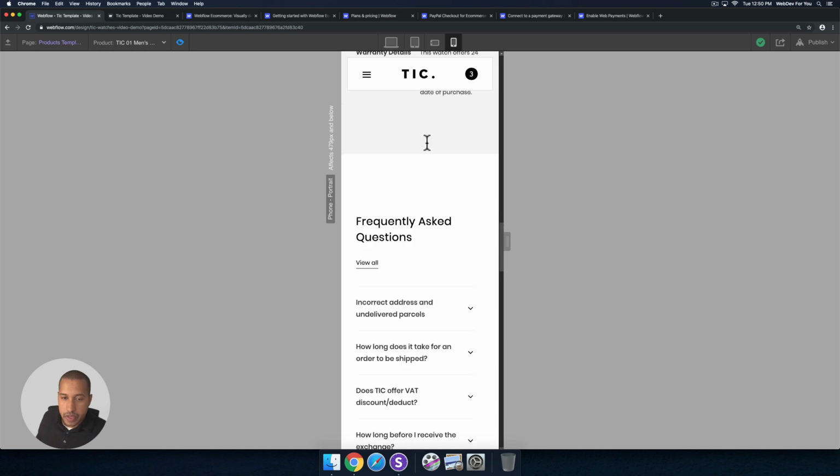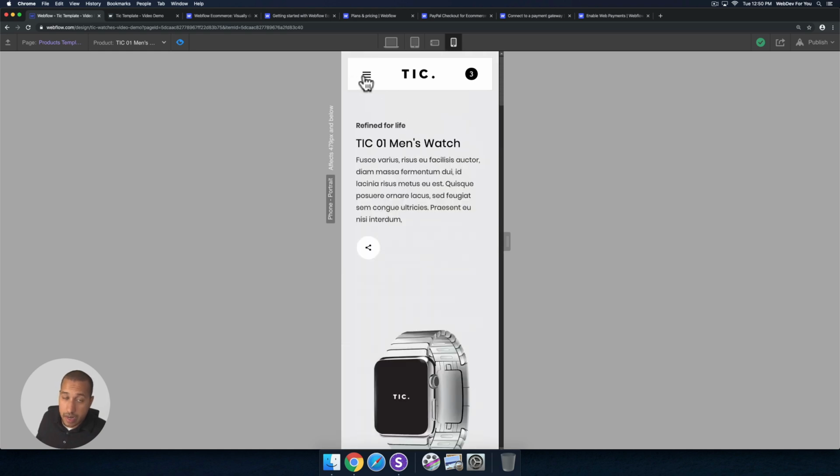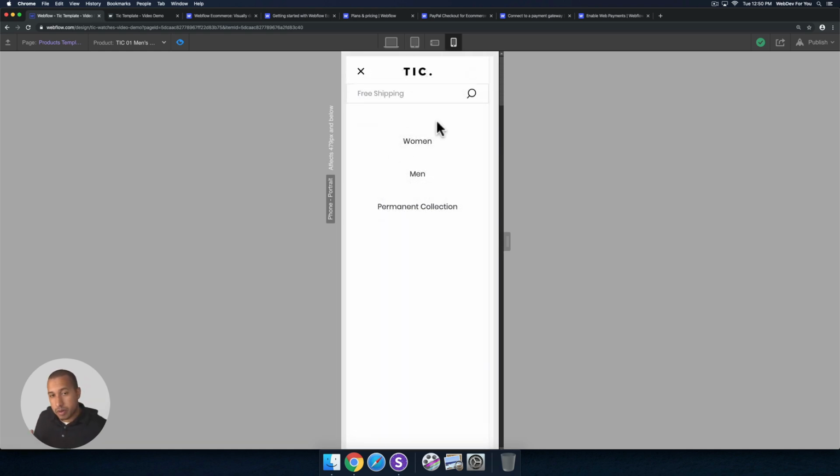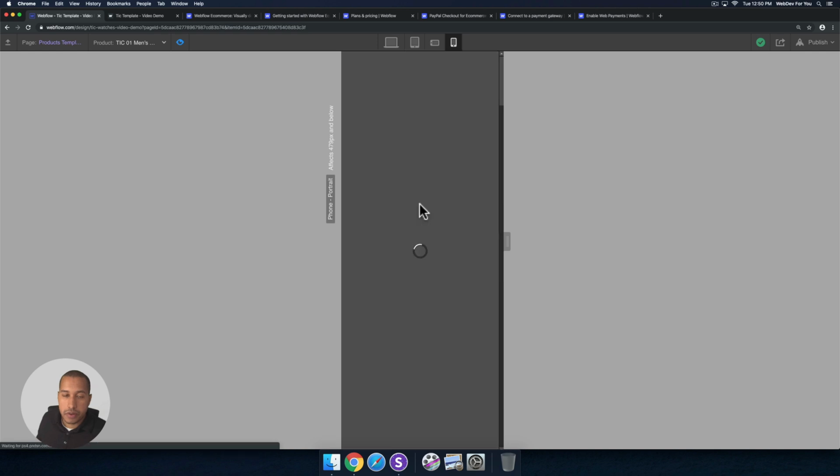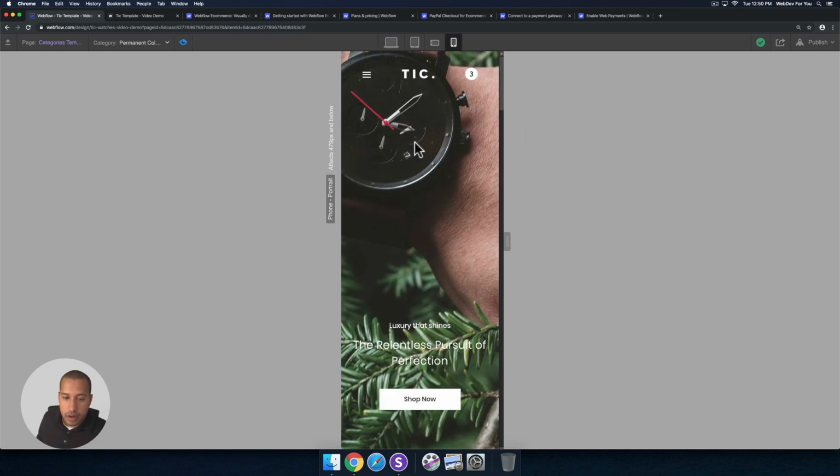All right, cool. So the menu for tablet and mobile is kind of this pop-up menu where it comes in a little bit from the right to the left, and the user can search and go to the different categories here. All right, looks good.